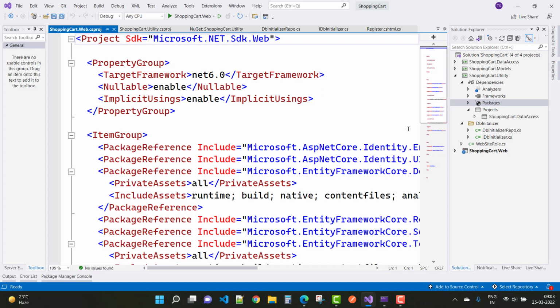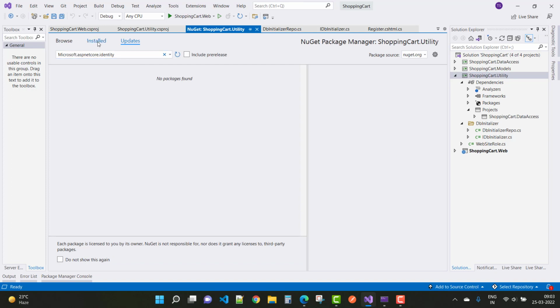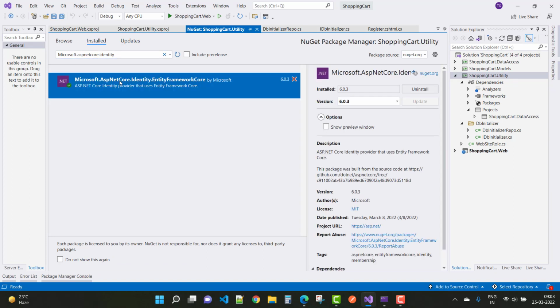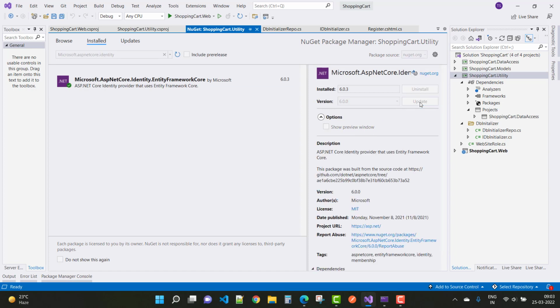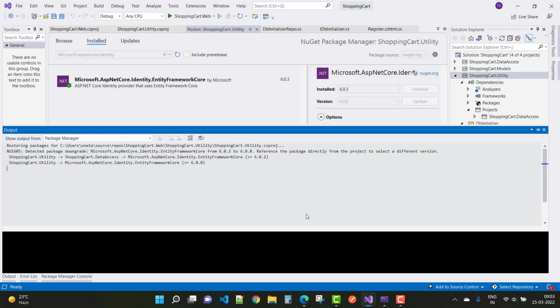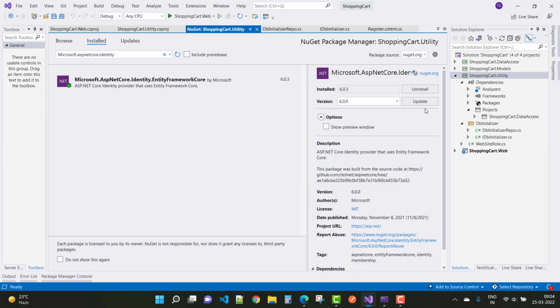And you can see the shopping cart, inside the utility package, inside your installed packages, that is 6.0.3. Just convert it to 6.0.2. If it is 6.0.0, then again you will get that type of error. But if you notice, the 6.0.2 that is installed in other projects is not getting an error.